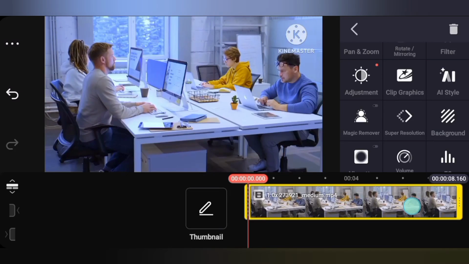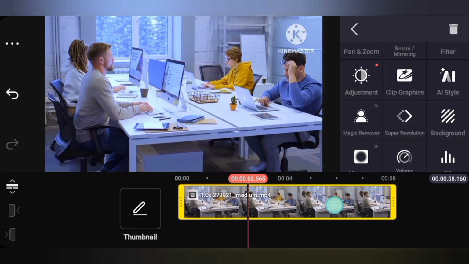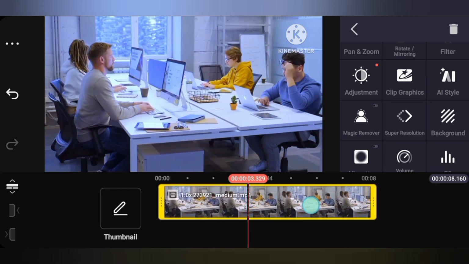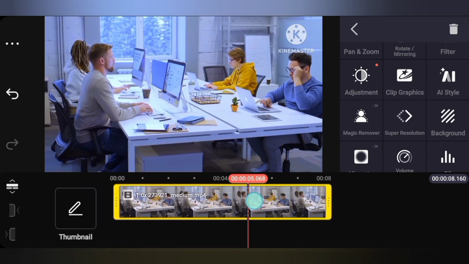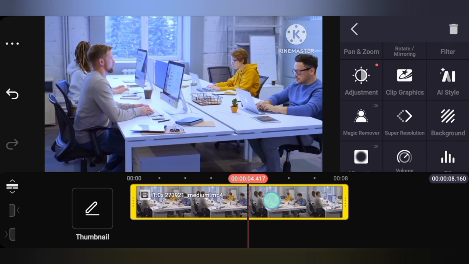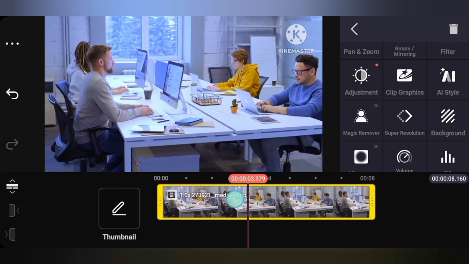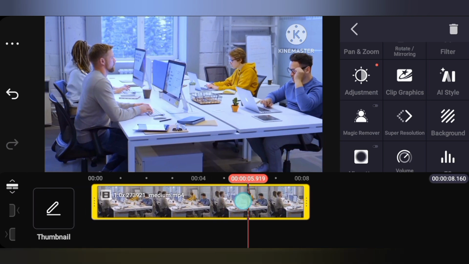So this is a brand new Kinemaster project and I've already imported a video here. Now if you want to add any background music to this video, there are basically two ways to do this, okay? So in the first method, you can directly import any music to this video from your audio library, or there is another way, I'll show you that too.